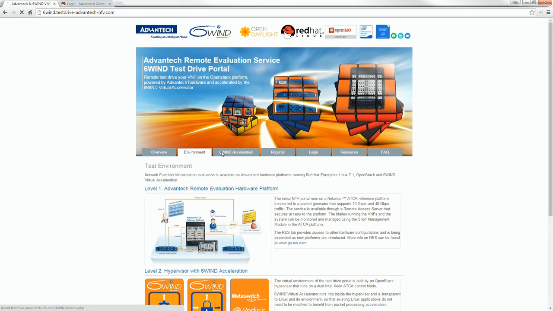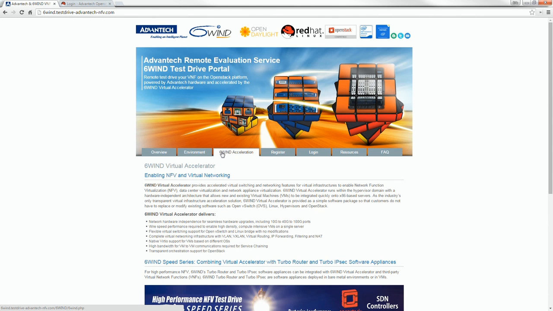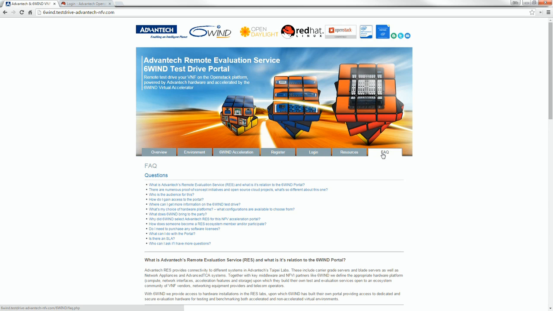It's designed to test drive VNFs and compare performance running in an accelerated 6WIND environment or on a standard OpenStack environment. Details on how it all works can be found on the portal, including a frequently asked questions area where we collect common questions that we get asked.